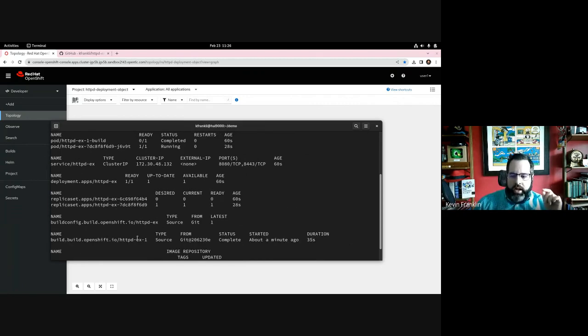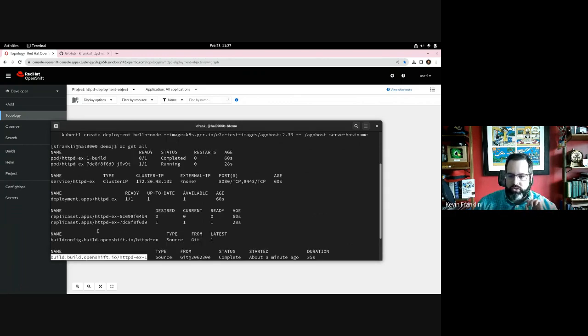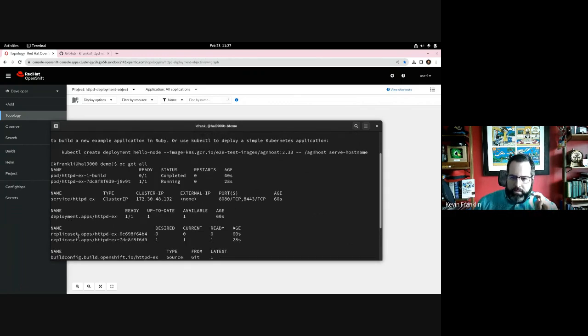I also have, because I used a source to image build, a build and a build config, similarly to a deployment or replica set. The build config defines how I want to build this source to image application, and the build was an individual triggering of that. But right now I have my app up and running.